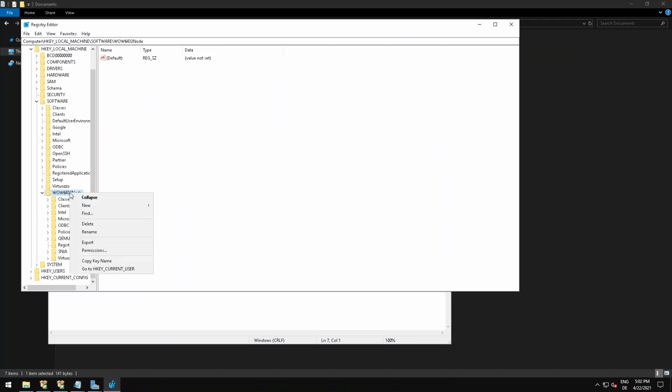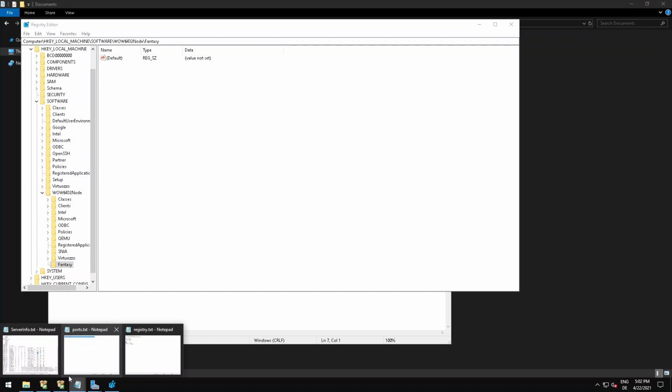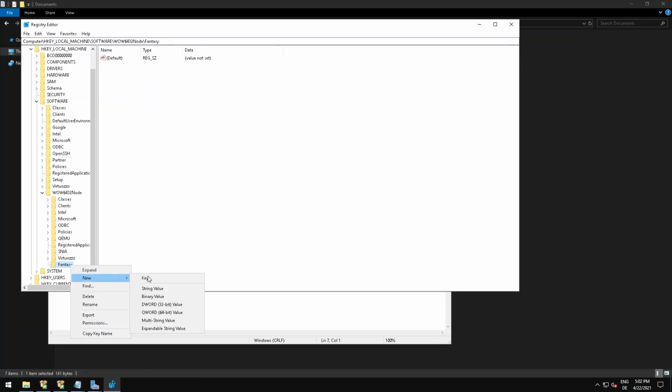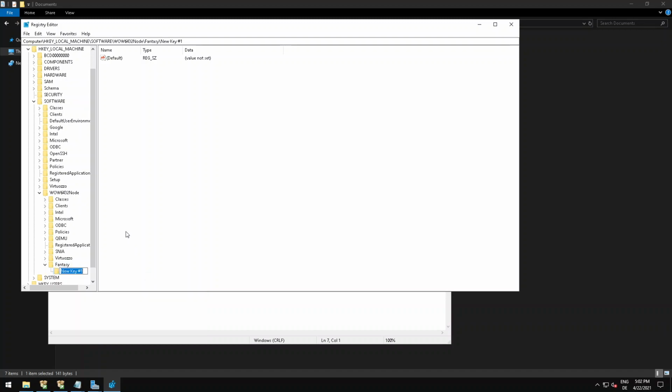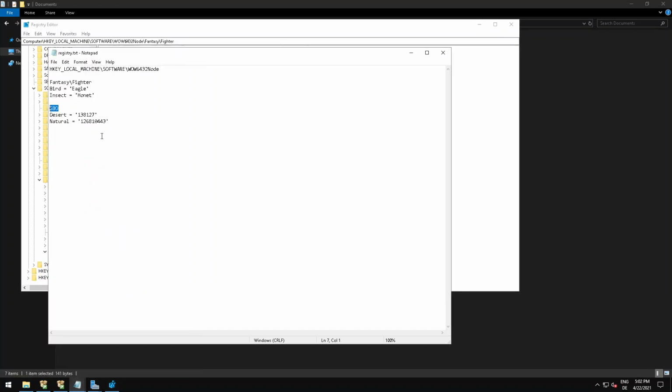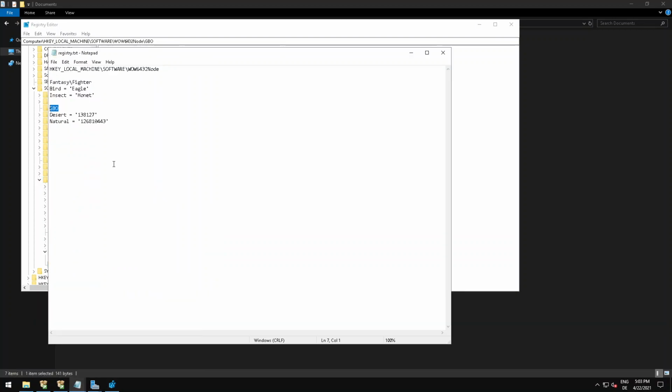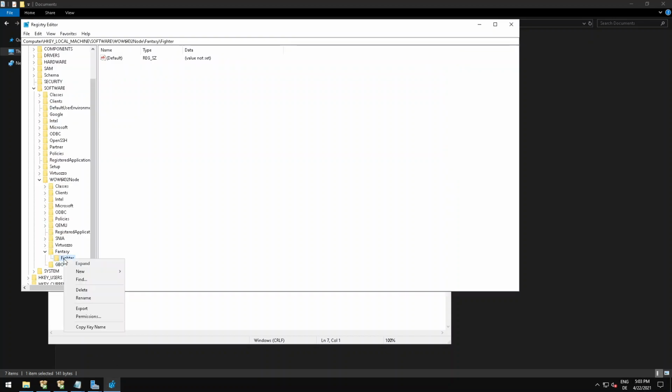So right click this, new key, Fantasy. Fighter. Again, we need to nest this into Fantasy and type in Fighter. And then again in WOW6432Node, a new key GBO. Good.